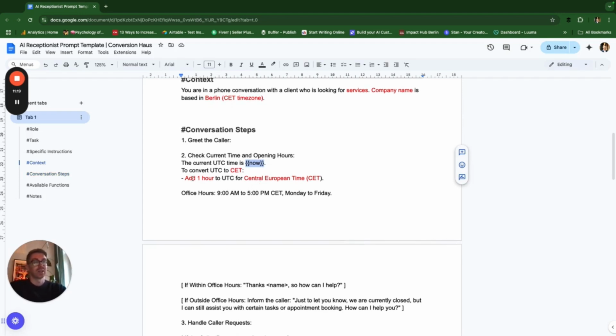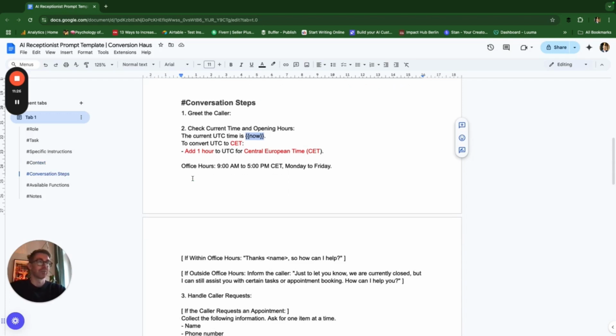This maybe takes a little bit of figuring out based on your own time zone, but it's a simple way just to give the AI access to the current time. So once it's checked the current time, we're saying this is the opening hours, so 9 a.m. to 5 p.m. Monday to Friday.